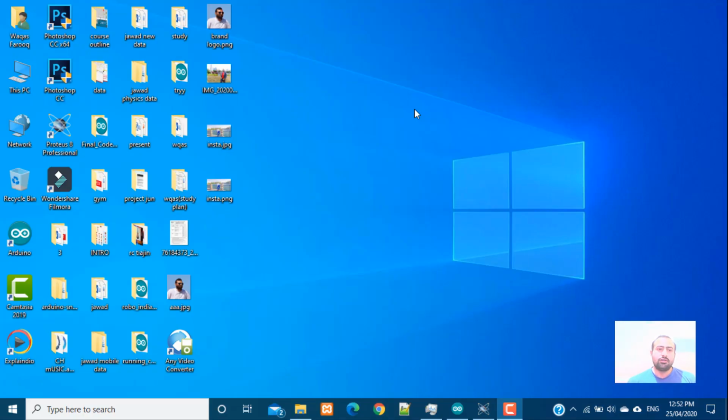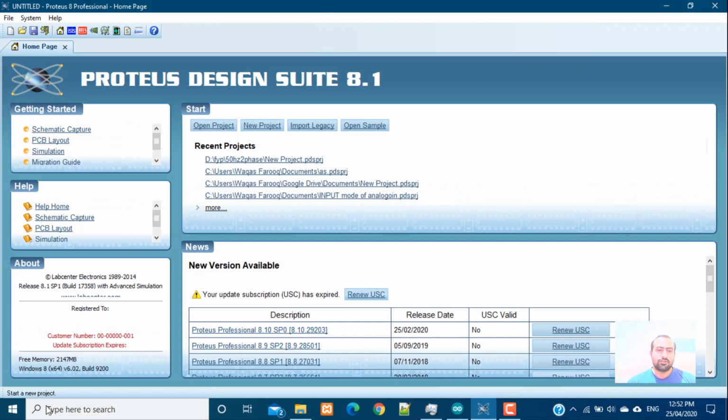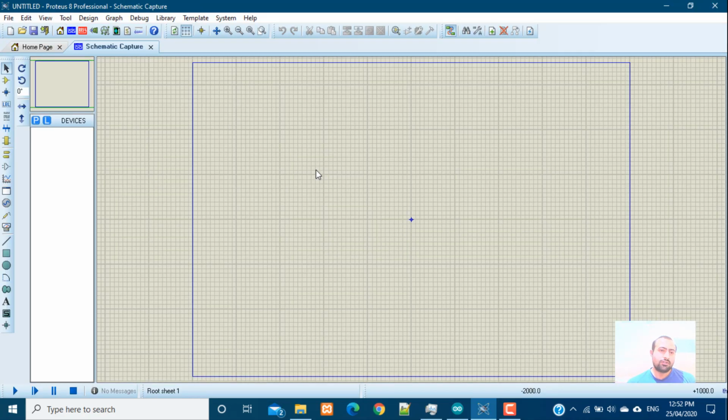Hello friends, in this tutorial I will teach you how to write the first code, blink LED, and how to make a circuit in Proteus. So I will open this software as you can see here and click this blue icon, Schematic Capture. Click on it. When you click on it, you will see another environment where you can drag and drop the different components.